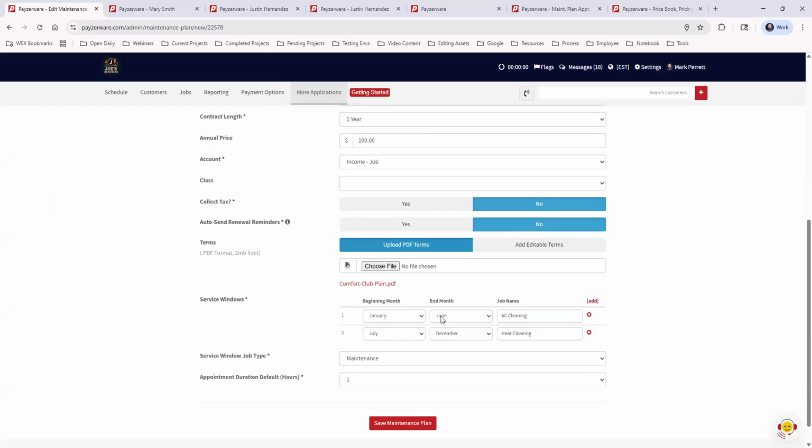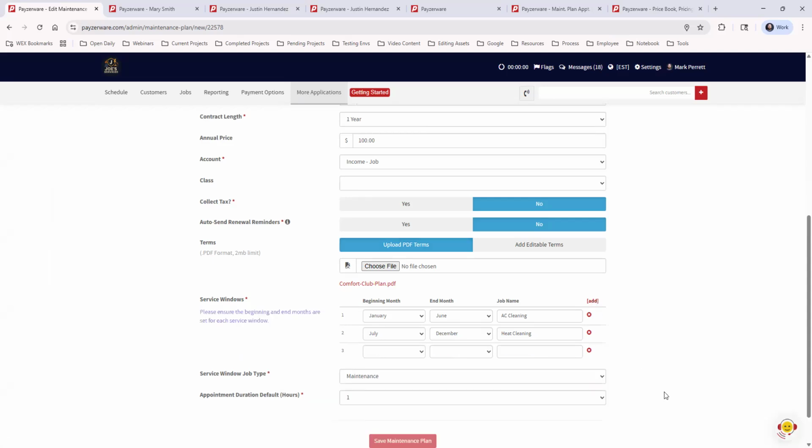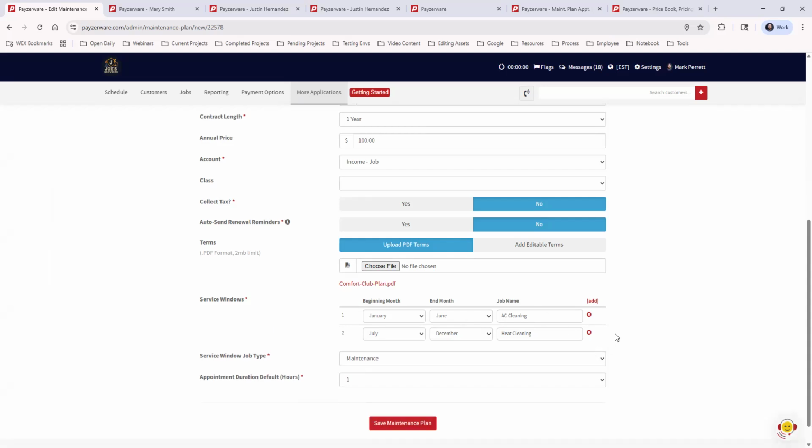We talked about service windows, but just a little detail on this. To add a service window, you will click Add here. And you're going to want to set this based on when you would be contacting the customer to do the actual service. In this scenario, a basic HVAC maintenance plan program, you're typically going out in the spring and in the fall. And so that's what is set here.